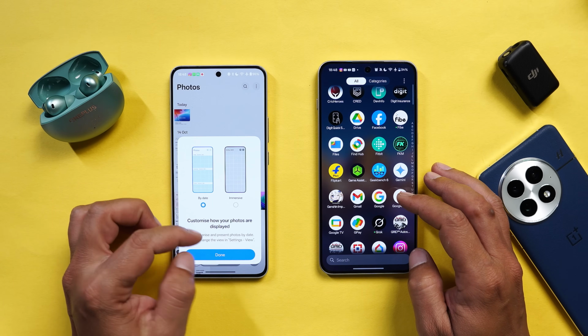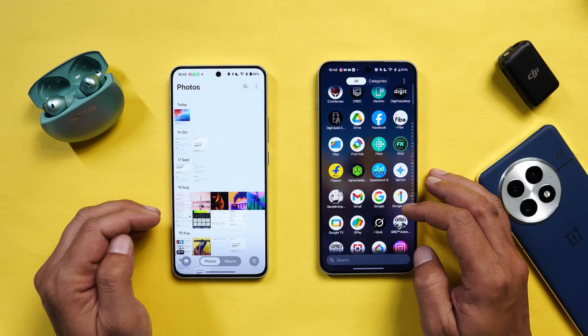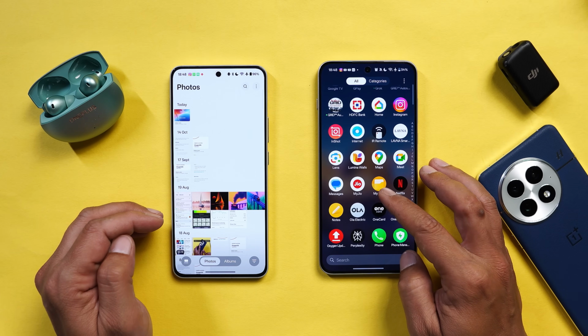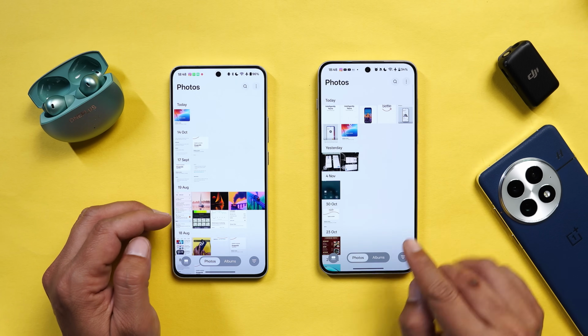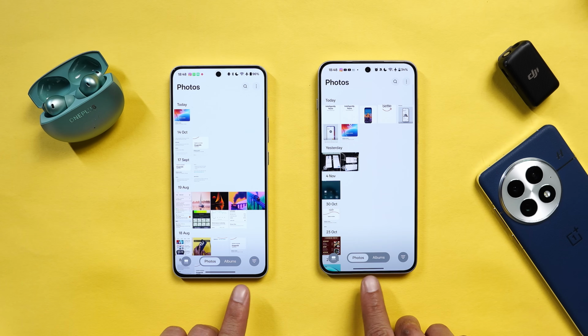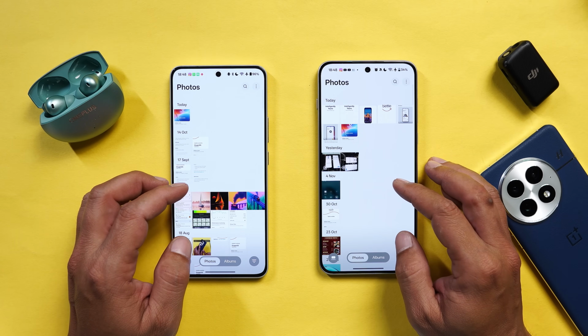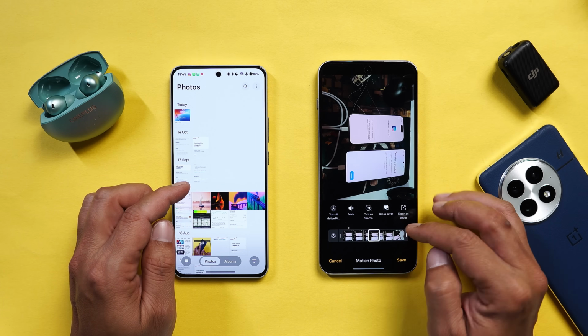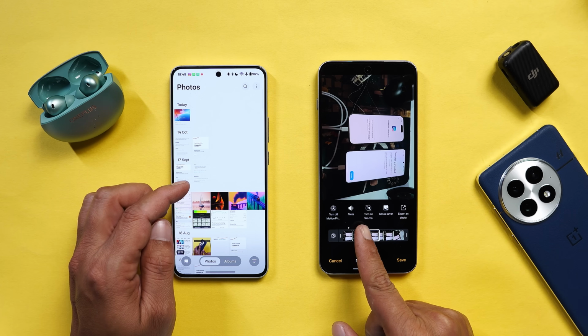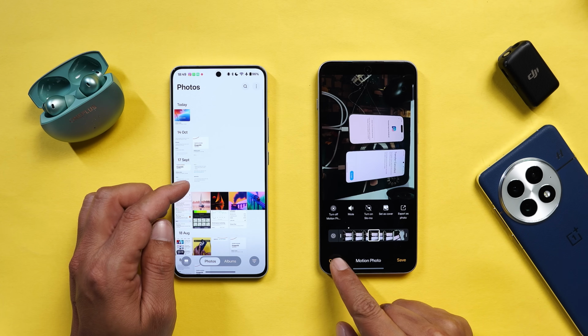So let me open up the Photos application. This is how it looks after the update of OxygenOS 16. Again, similar to iOS style, where towards the bottom side you have sections like album, photos. But it's not only about the UI, we have got some useful changes in this. Like from the live photos itself, you can export as photos, and you can also turn on slow motion. So this is one change.